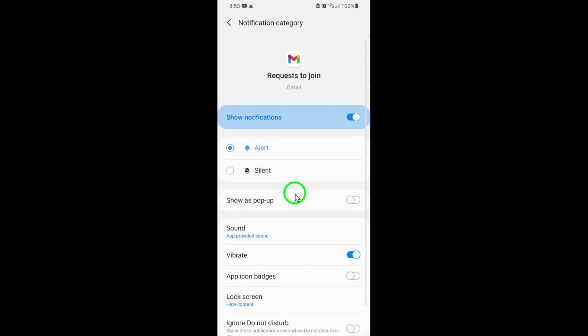In the Request to Join notification settings, you should see the toggle for app icon badges. Simply switch this toggle on. This allows your phone's interface to show a little badge over the Gmail icon whenever there's a request to join notification waiting for you. That's it. You've successfully enabled app icon badges for Gmail's request to join notifications.